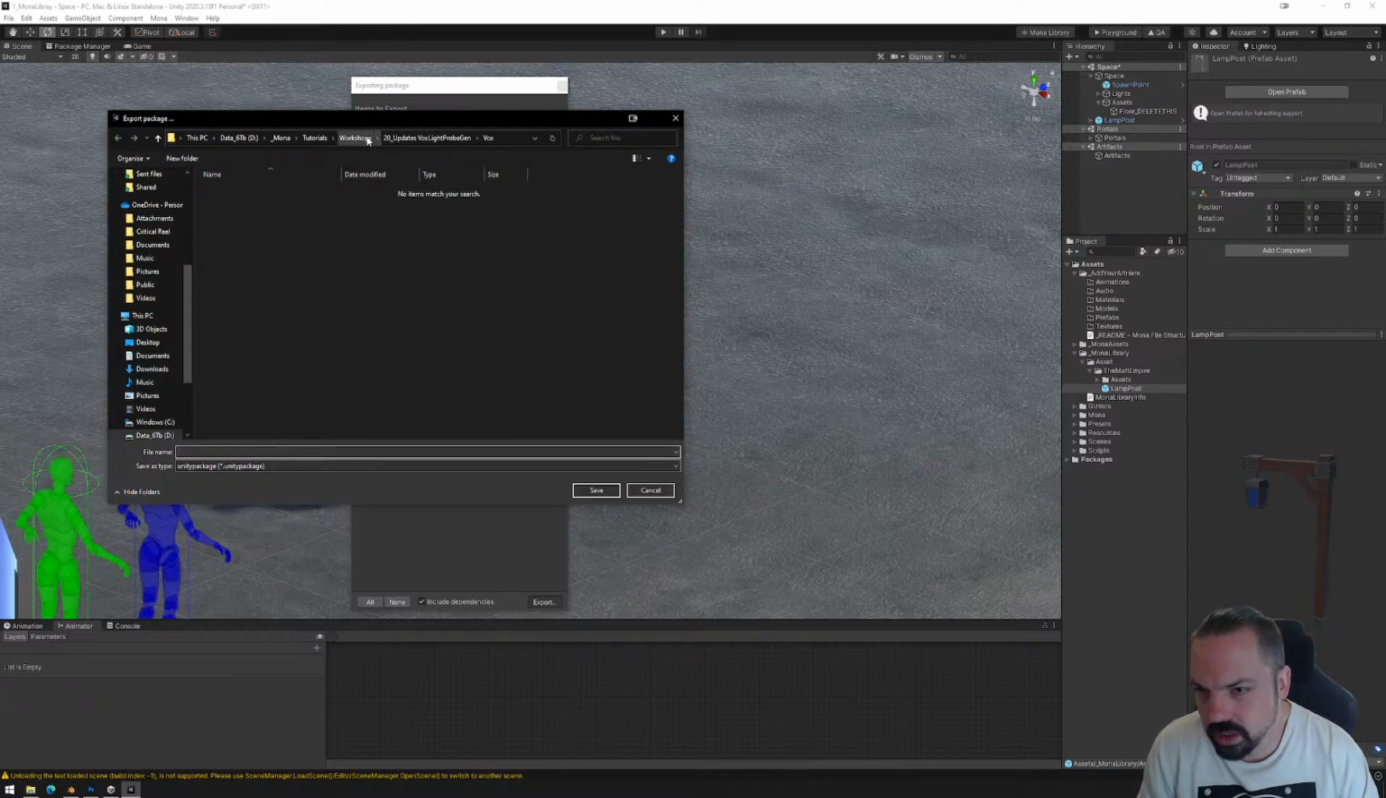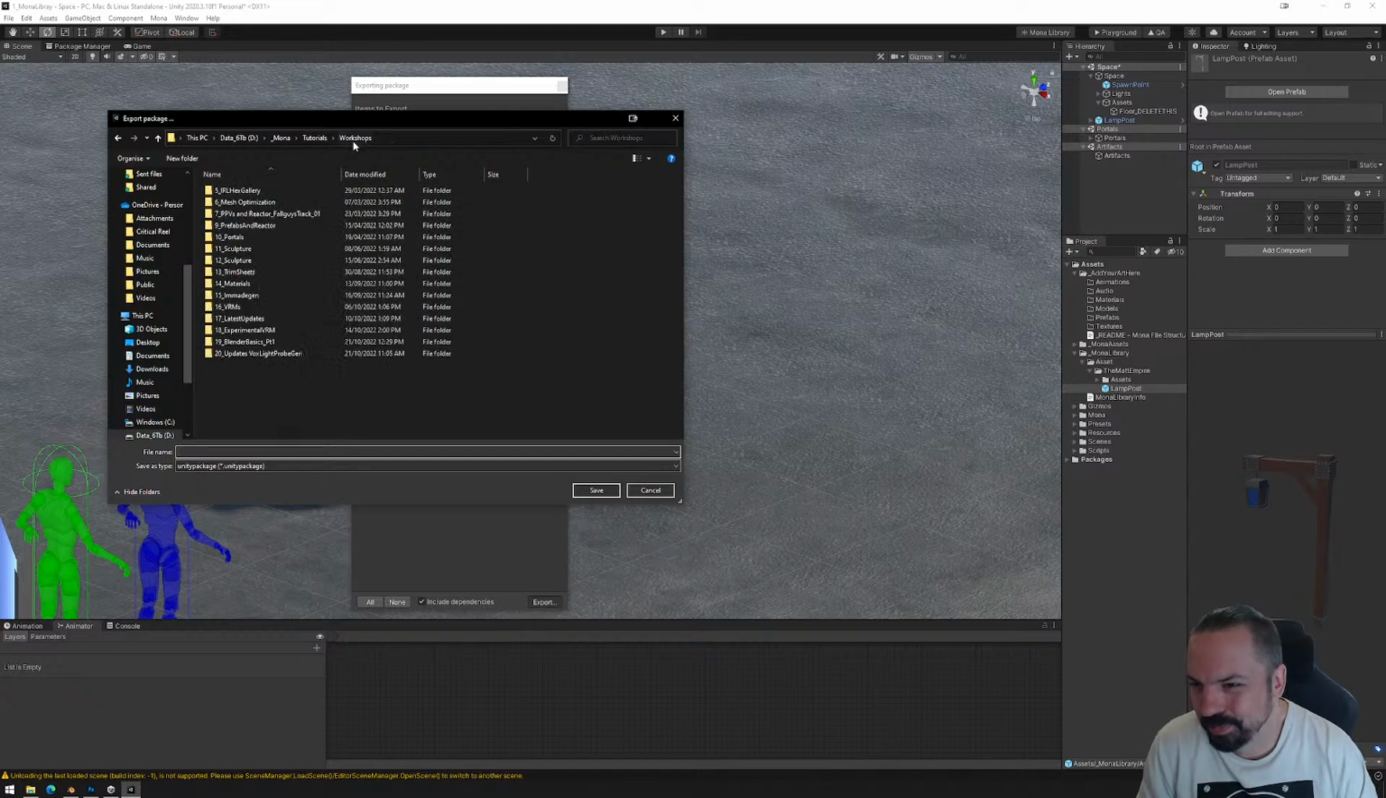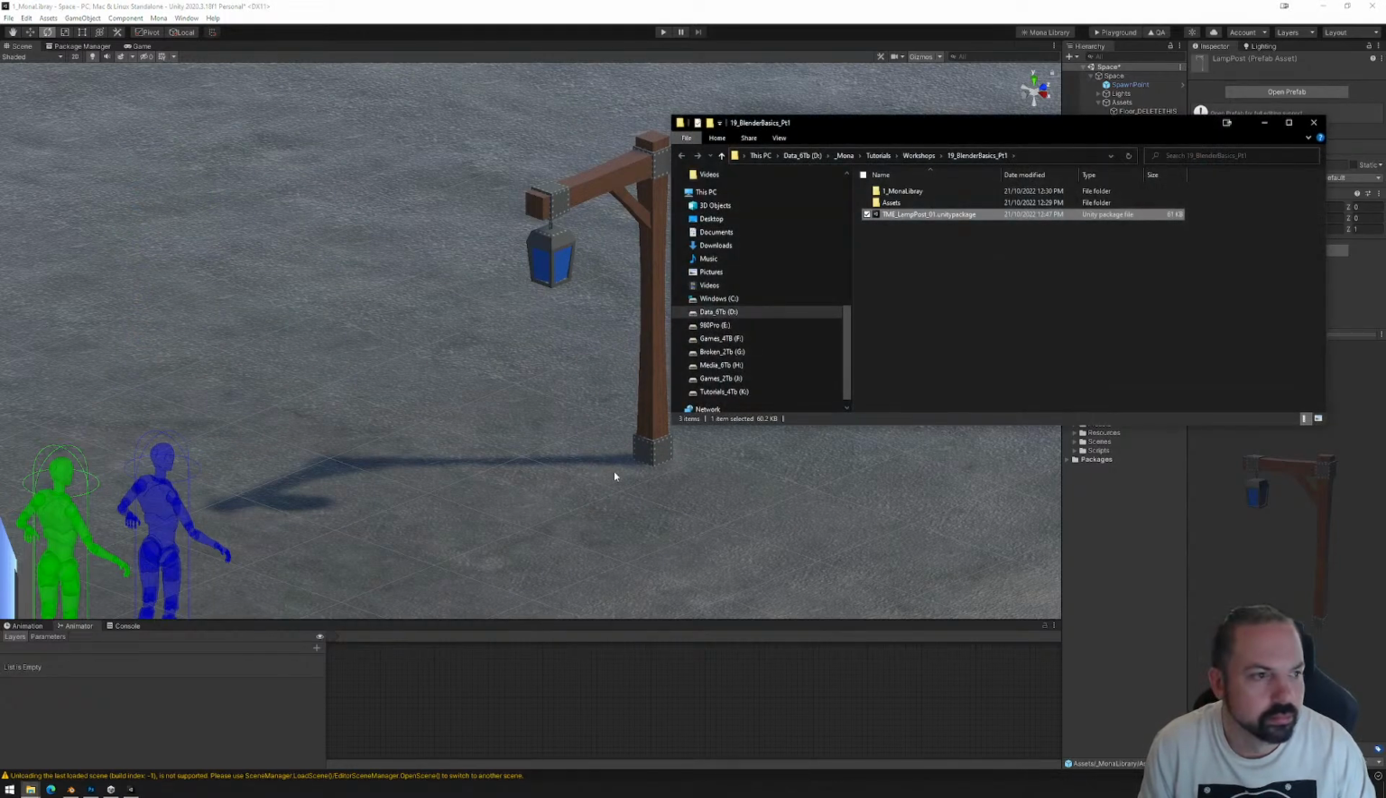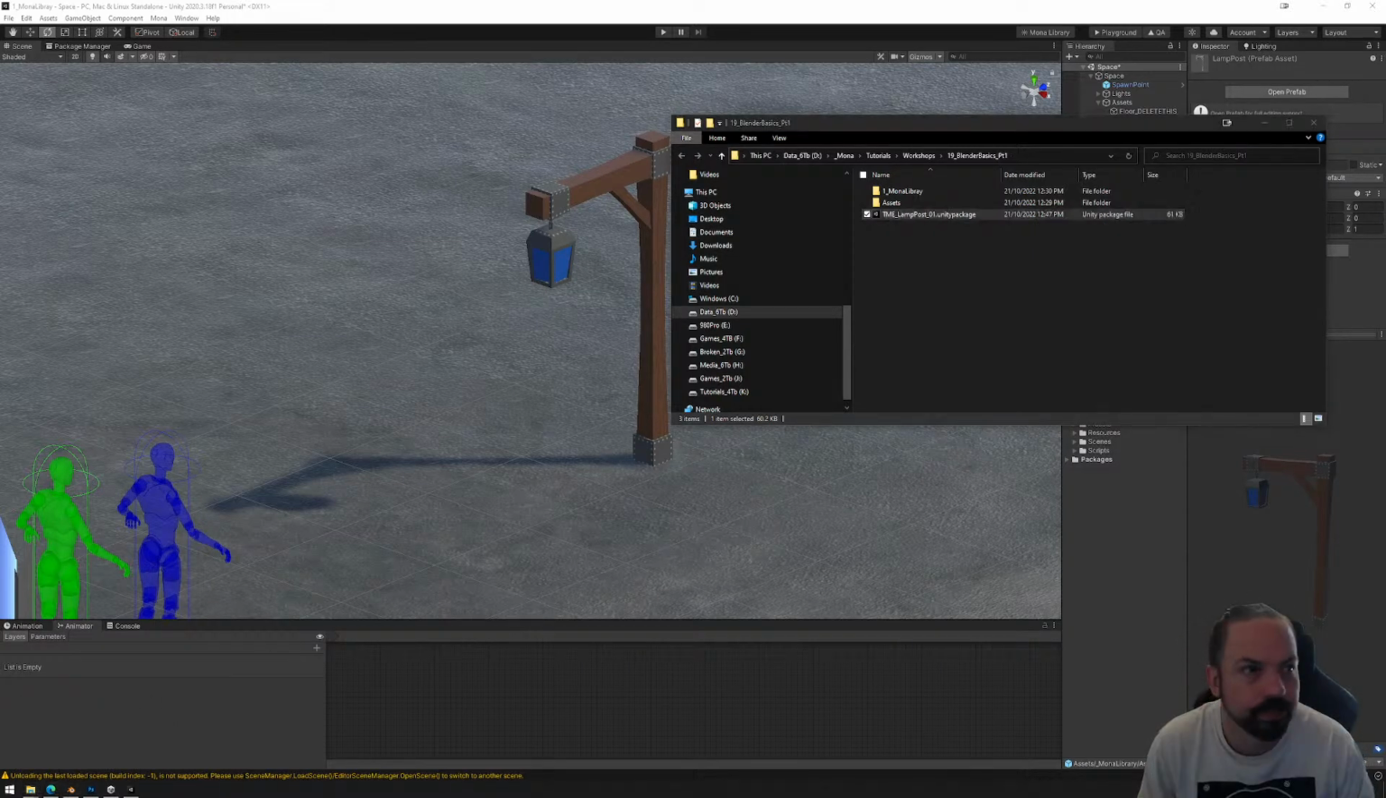Put it where you want. So I'm going to go this one. No, not that one. This one. And let's call it my name. So TME, lamp post 1. Save.